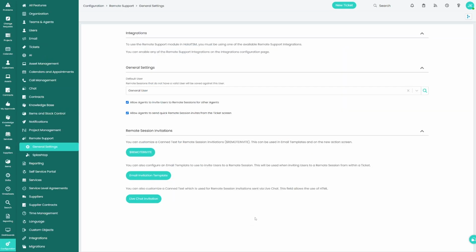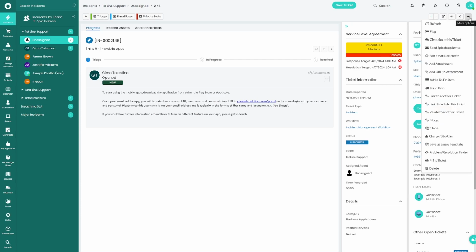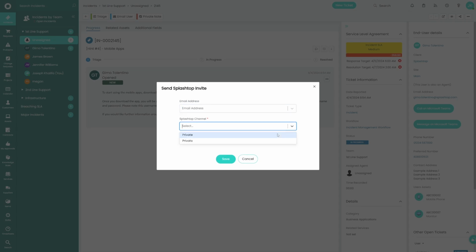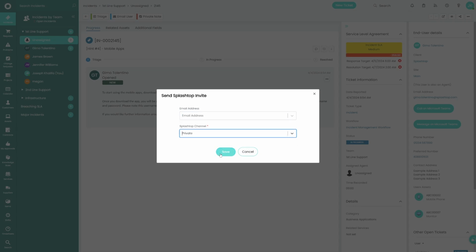While we're on the Remote Support General Settings page, you can also select the option to allow agents to send quick remote session invites from the ticket screen. You'll just click on the top right dropdown and click on Send Splashtop Invite. From here, you can select which emails to send the invite to and which channel for the Splashtop session to go to.